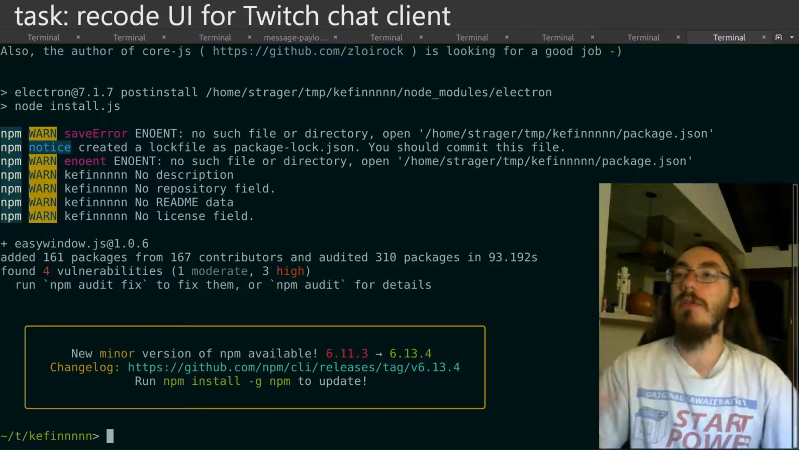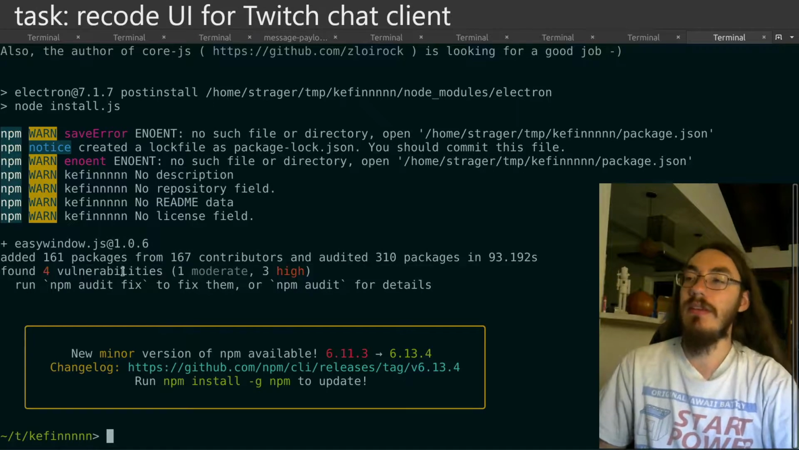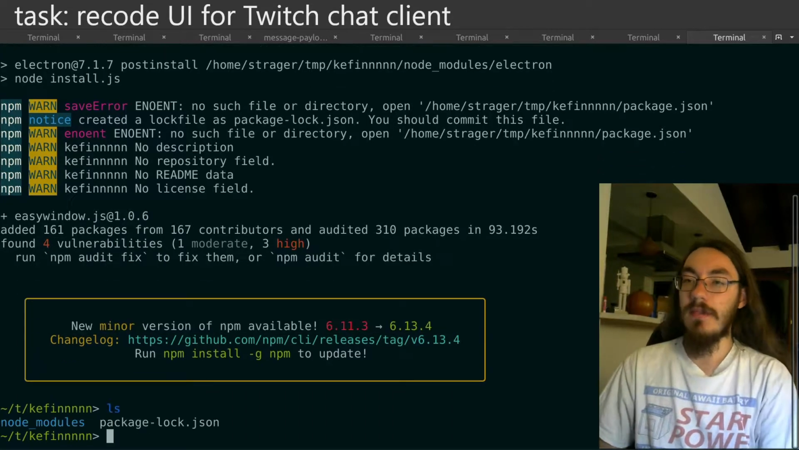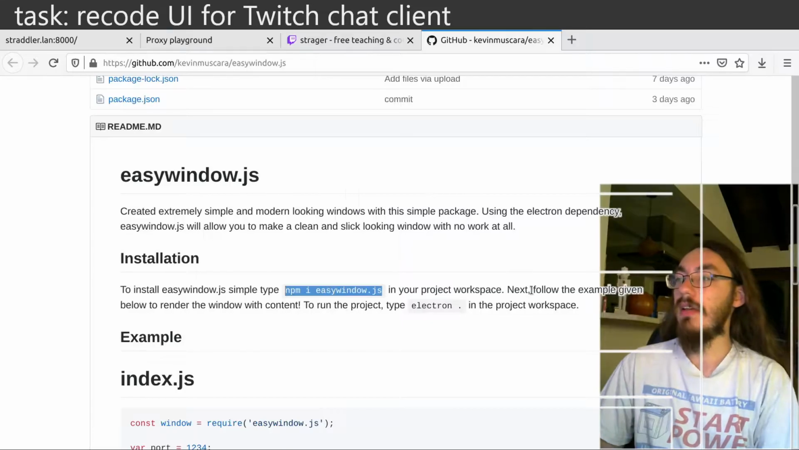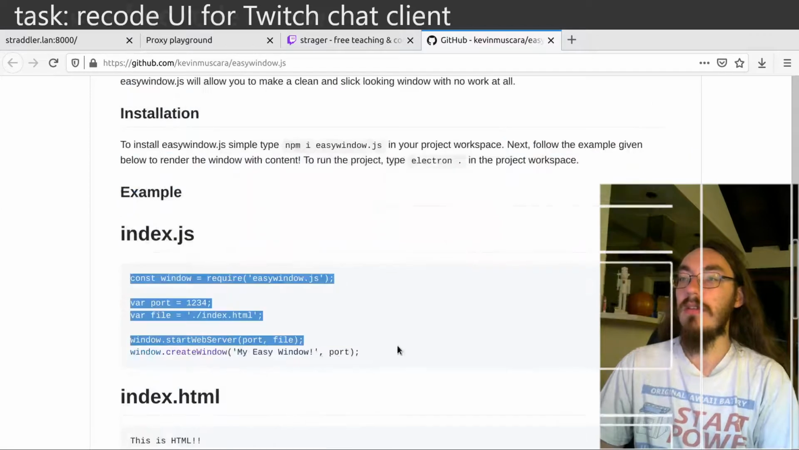Found 4 vulnerabilities. Okay, I installed it and it said found 4 vulnerabilities. That's bad. It could be because I'm on an outdated npm. I don't know. I ain't touching that. Okay, I did that. Next, follow the example given below to render a page of content. Okay.